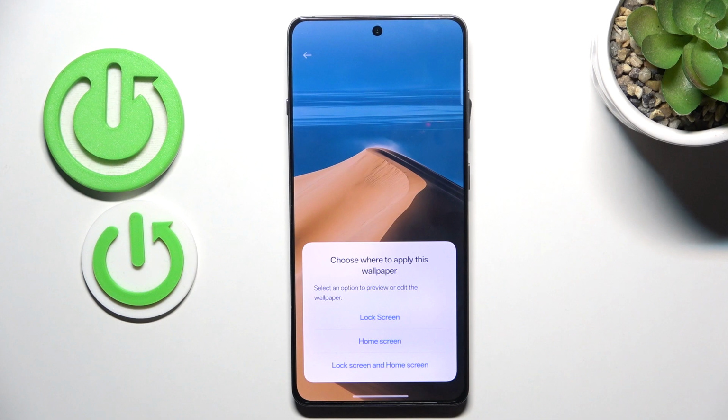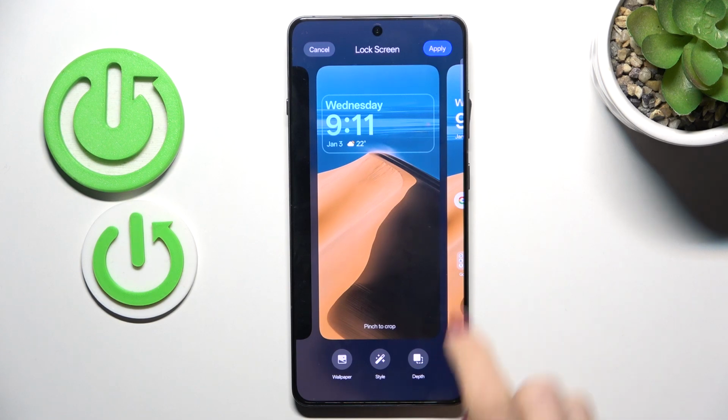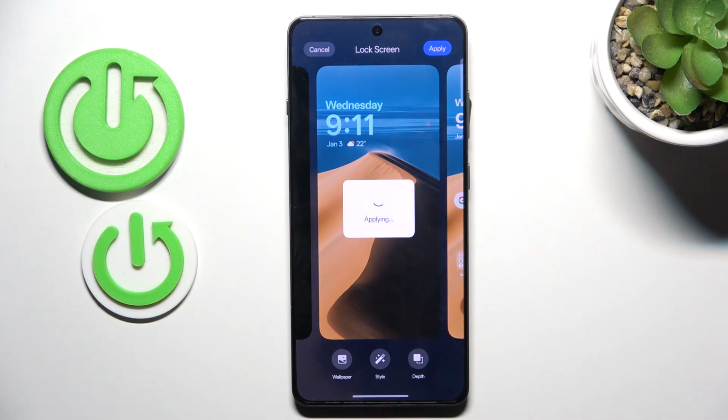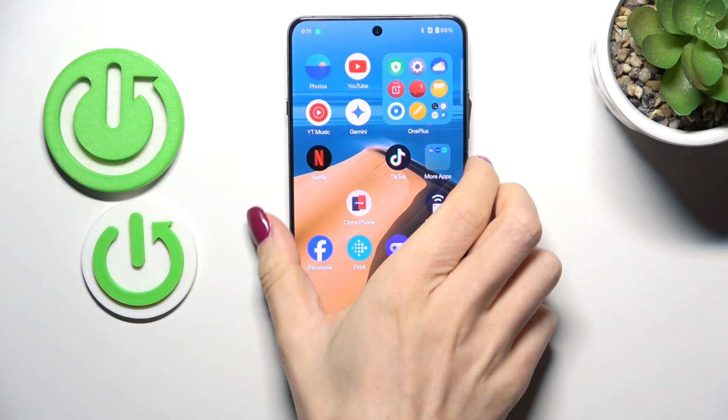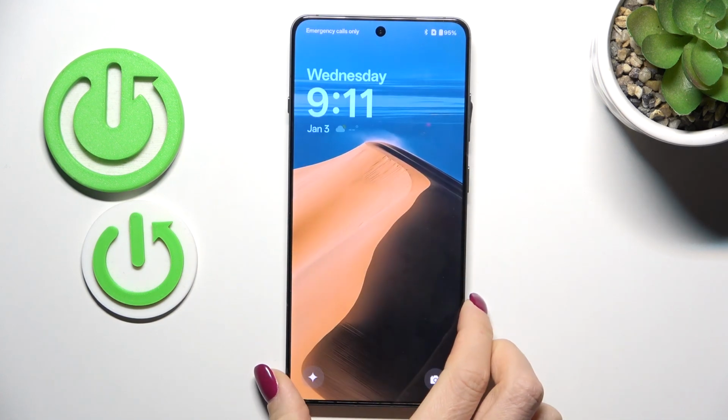Now mark apply to and then decide if it's for your lock screen only, just your home screen or both of them. Let me set it on both. Mark apply. And that's it. As you can see from now on, both home screen and lock screen are covered with this picture with selected one.